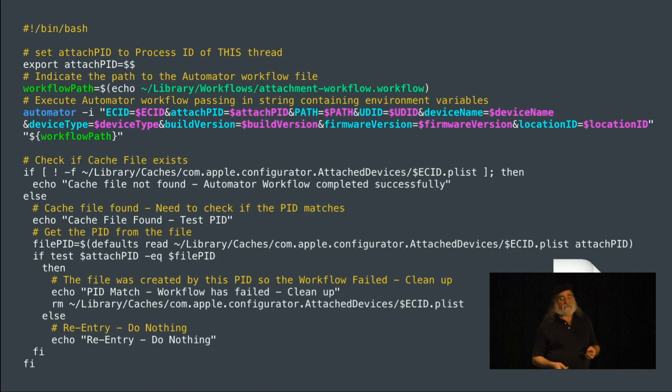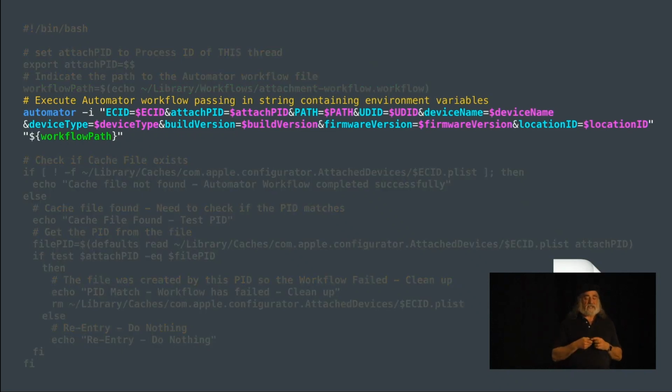Now, the command file is already done for you. You don't need to edit it, but I'll show you the important part of it. Here's the line that executes the Automator workflow using the command line tool Automator. And you can see in color there the key values, those are all the environment variables that will contain information about the device that's running. That gets passed to the workflow as a string.